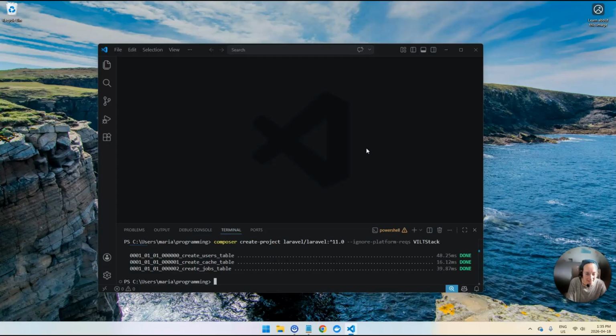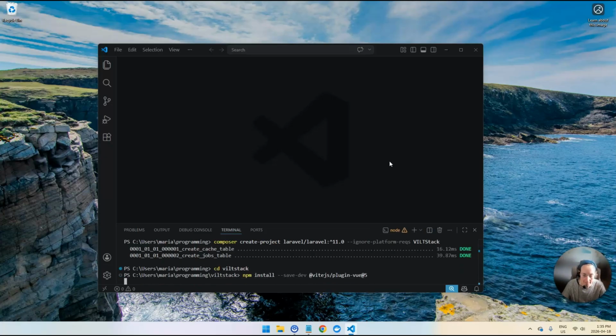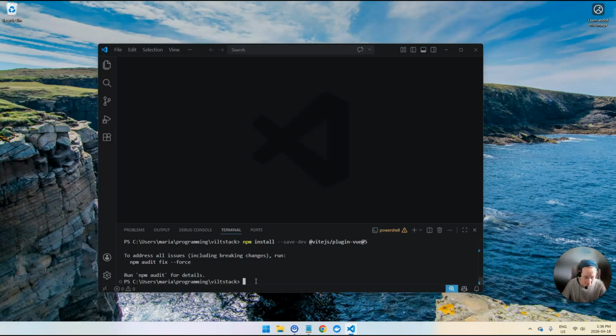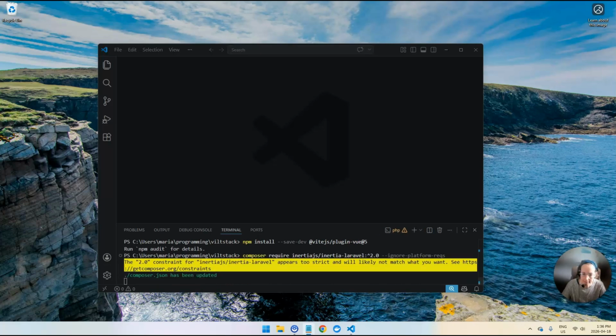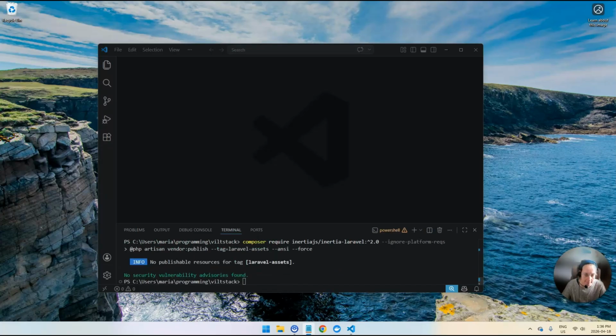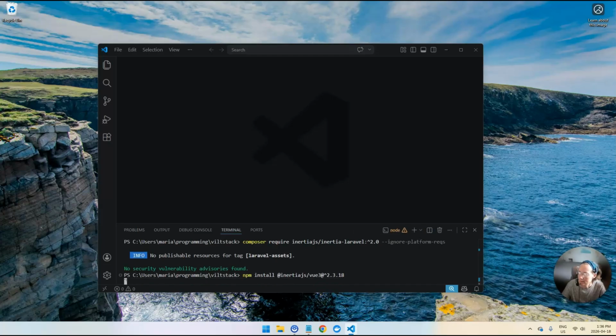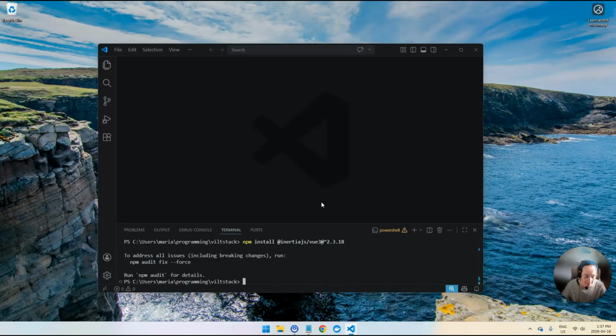Okay, it's done. The next step, which I often forget, is to cd into the new folder. And now we can install the rest of the project. So first we'll install Vue. Okay, now we'll install Inertia for Laravel. And next we'll install Inertia for Vue. Okay, and the last thing to install is Tailwind.